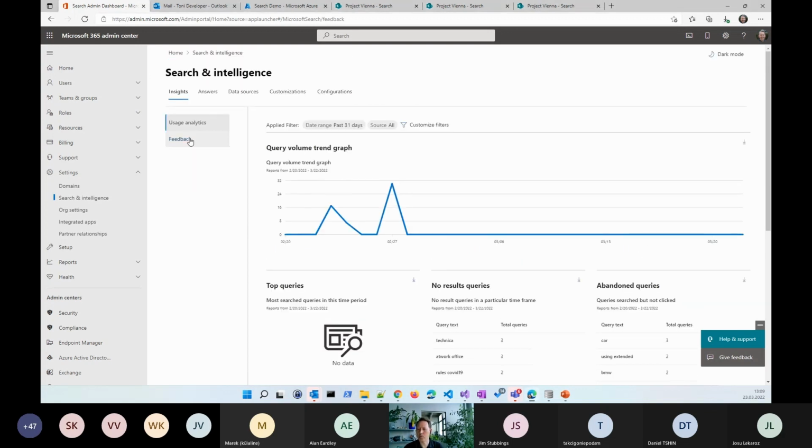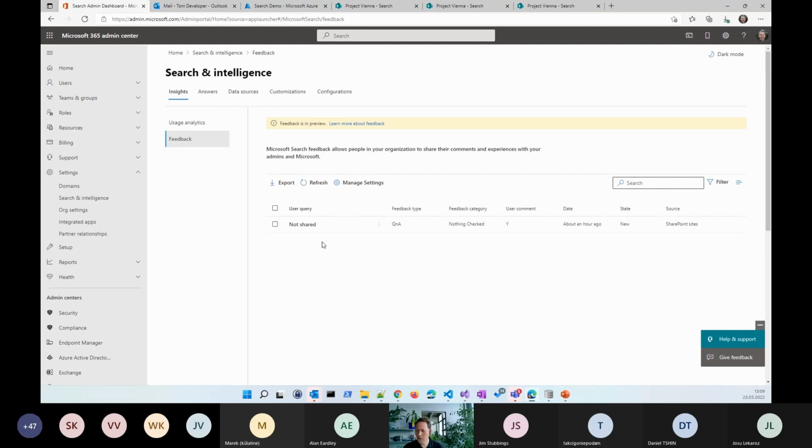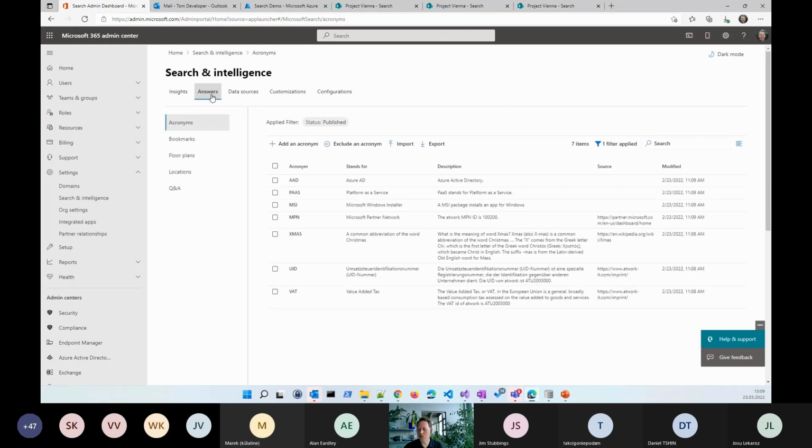So in this feedback, we would see the feedback from the users, and we could also react on that feedback. If a user says this search result wasn't useful for me, maybe I need to configure or refine it, or take care that the search returns better results here. So these are the things that are here in the insights. And that second part here, the answers, is important for adding, for example, acronyms, bookmarks, and so on.